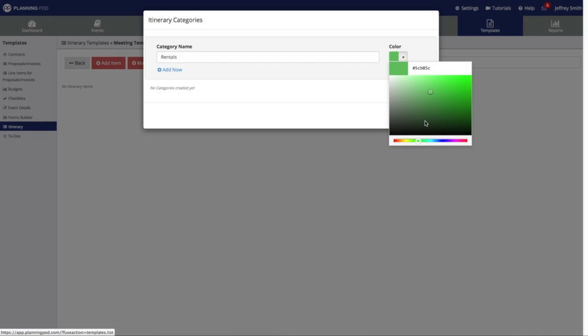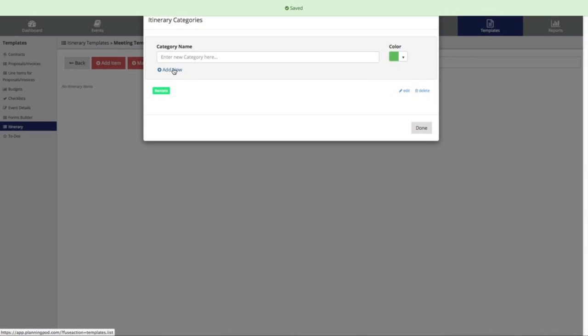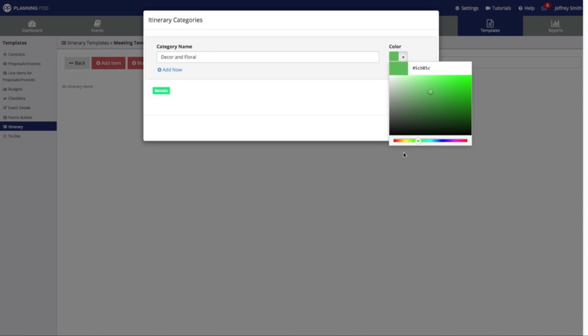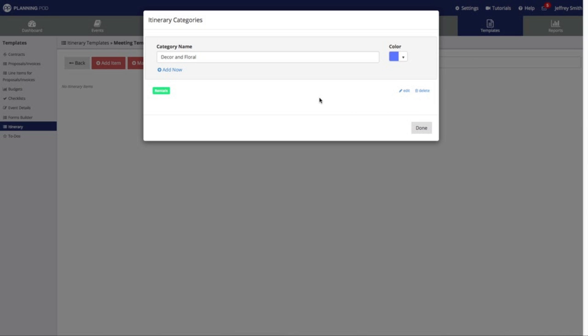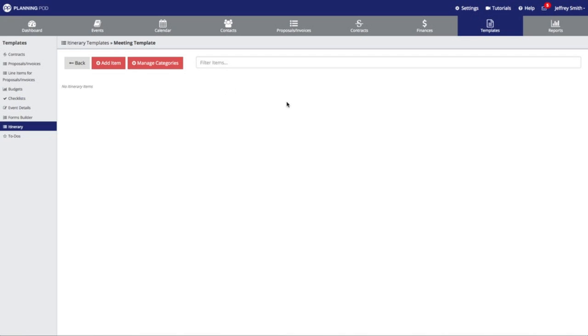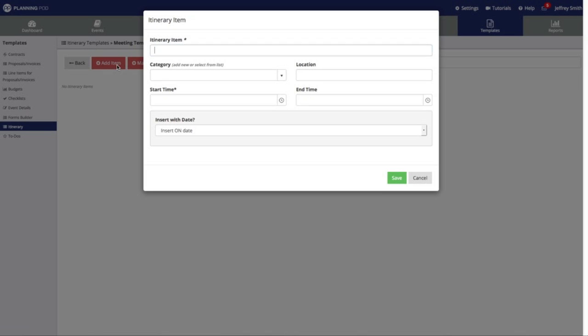I'm going to create a category called Rentals. I'm going to give it a color. And then I'm going to create another category called Decor and Floral, which I'm going to add right here. And also give that a color. And once I'm finished with that, I will click on the Done button. And now I'm going to start adding itinerary items to my template. And this form will look somewhat familiar.